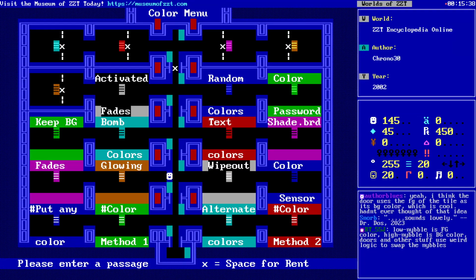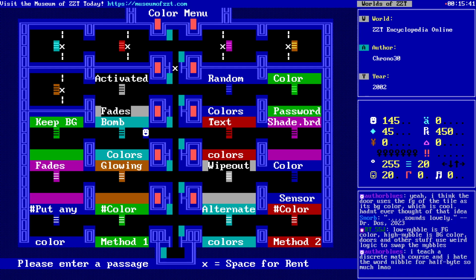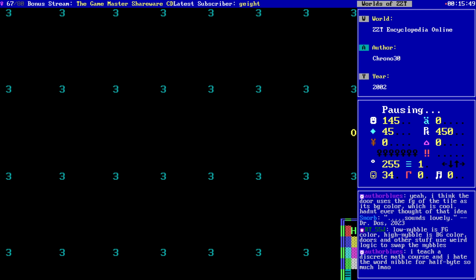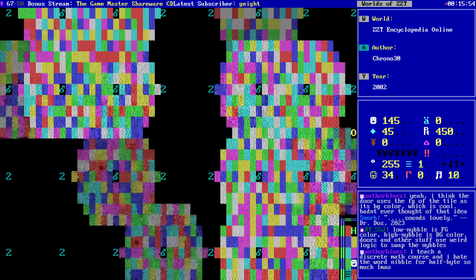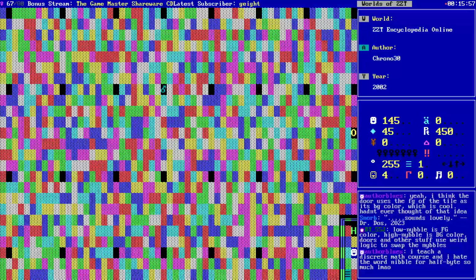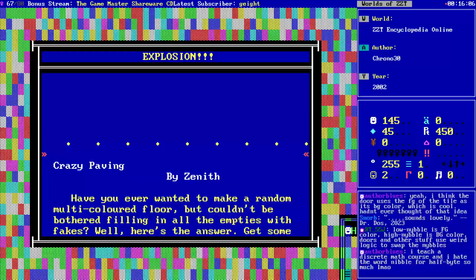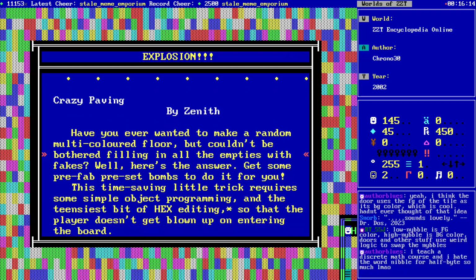Let's see, we got bomb colors. I don't recall learning about nibbles in discrete math. I don't recall much about discrete math. Well, we got a nice... Yeah, this is a great way to do a random color fill without an external editor. Crazy paving! Ever wanted to make a random multicolored floor but couldn't be bothered filling in all the empties with fakes? Well, here's the answer. Get some prefab preset bombs to do it for you.